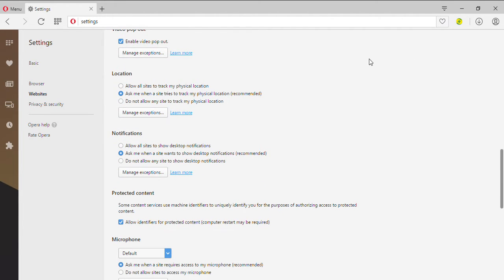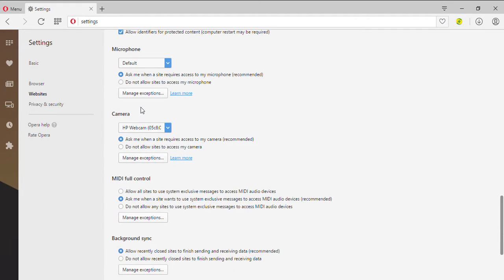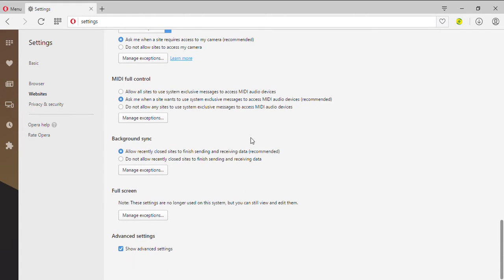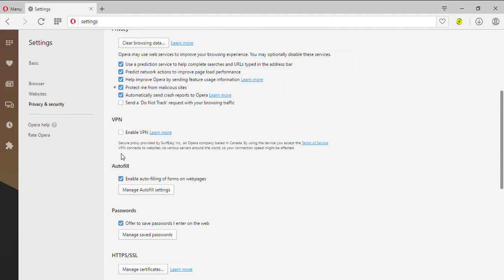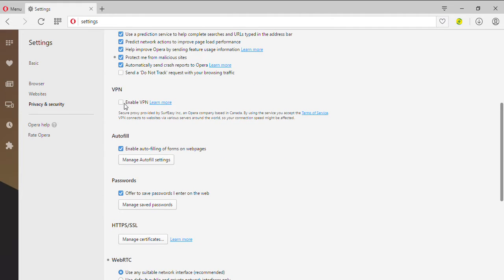And if a website wants to show your location, it'll ask you a bunch of different stuff, guys. You can look through this. Like here's the microphone and webcam thing and everything like that. And you can enable full screen if you want, which I thought is pretty cool too. And here's all your privacy stuff. Enable VPN. So you click on that. So now your VPN is changed.